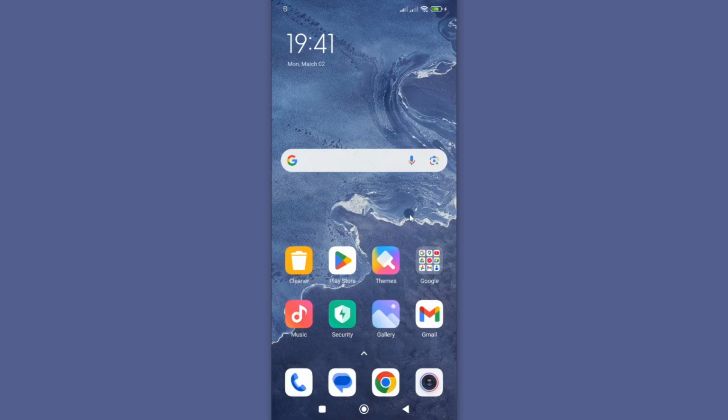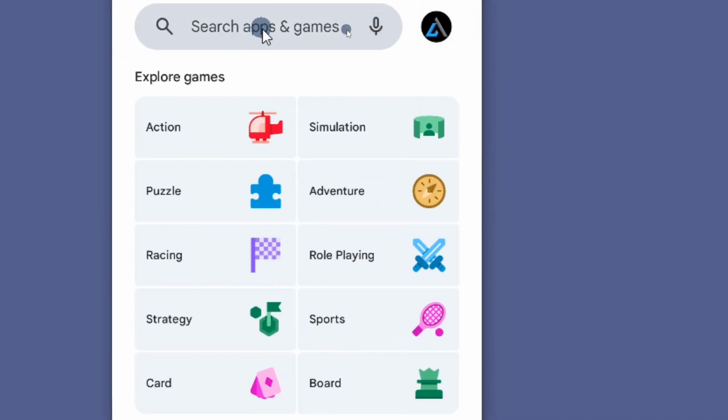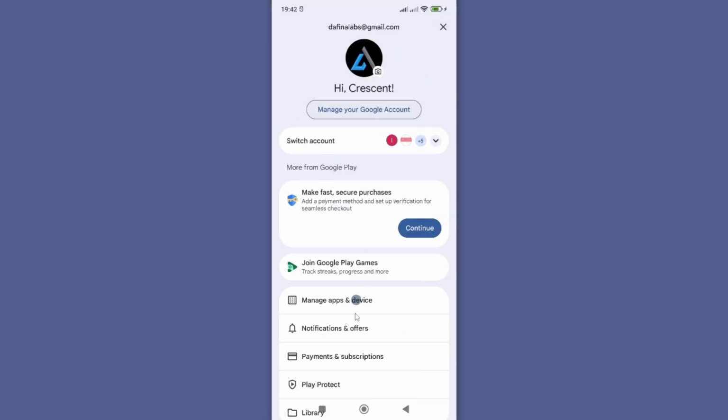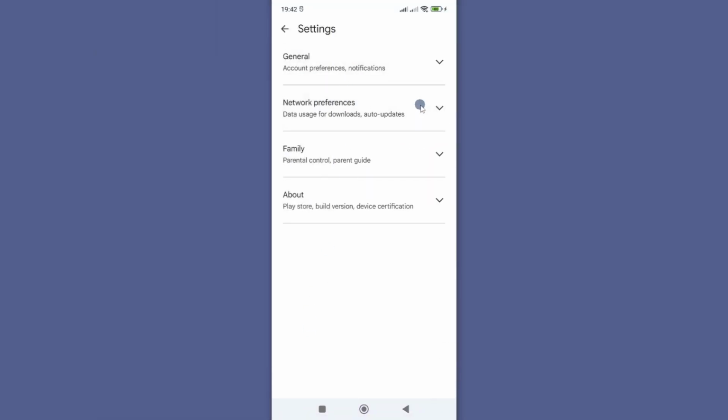Alright, to install Fiverr app on your Android smartphone, you need to go ahead and look for Play Store, and then go ahead and first make sure you are logged in before you search for your app. So if you can't download even when you're logged in, then go ahead and go to this account here and scroll down to settings.